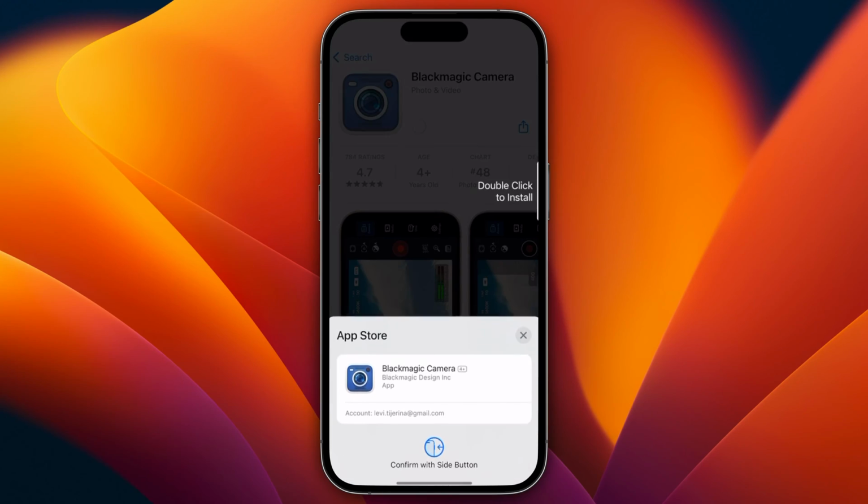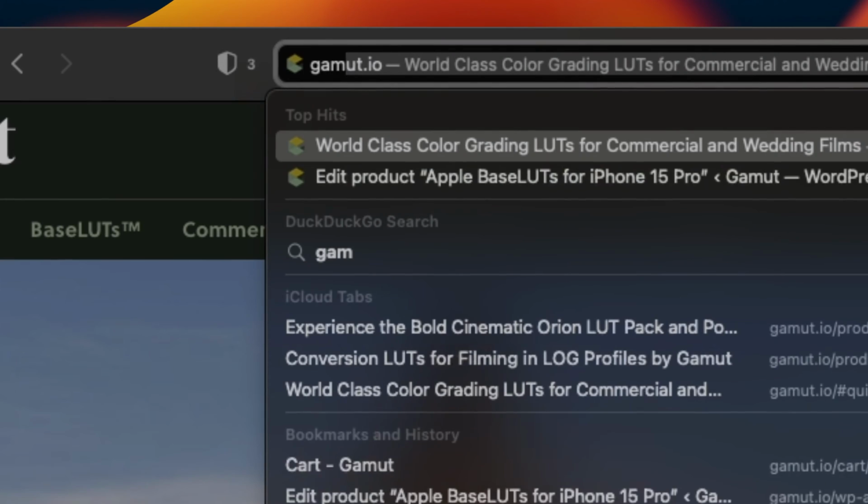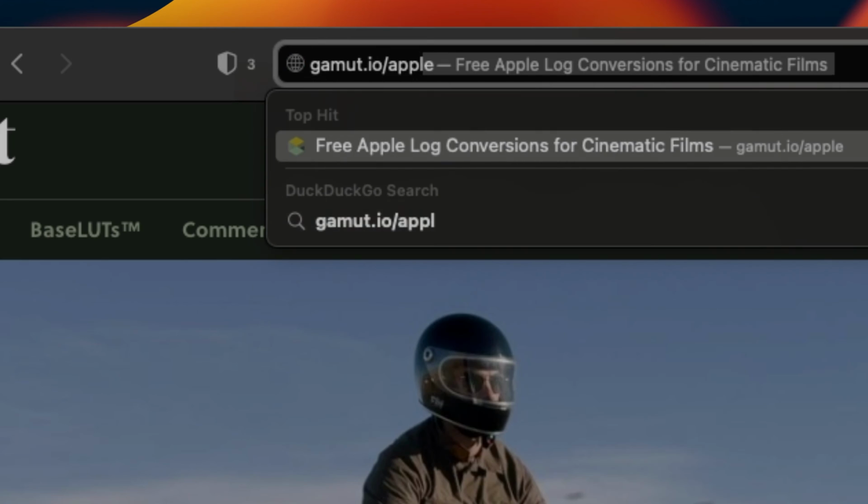Start by downloading the free Blackmagic app for iOS from the App Store. Next, download our free Apple Log conversion LUT at gamut.io/apple.